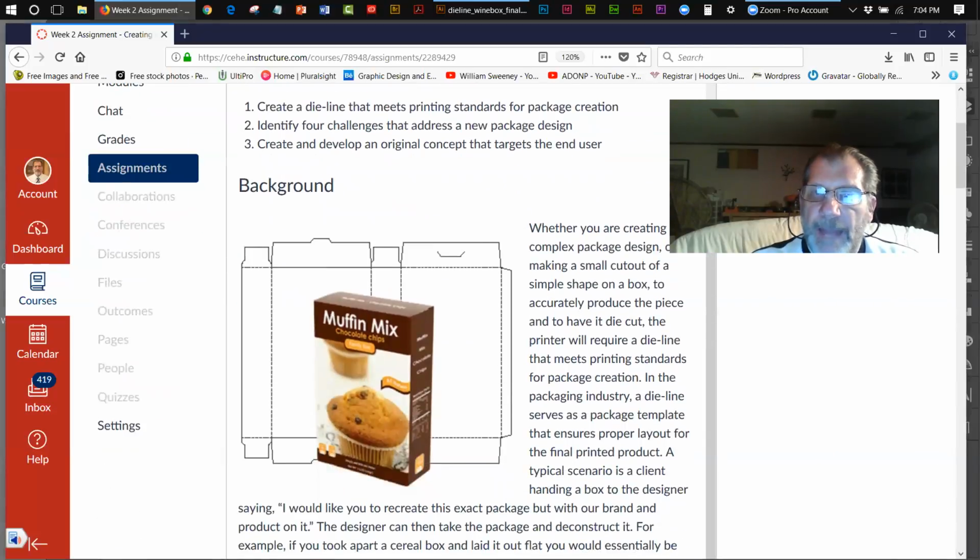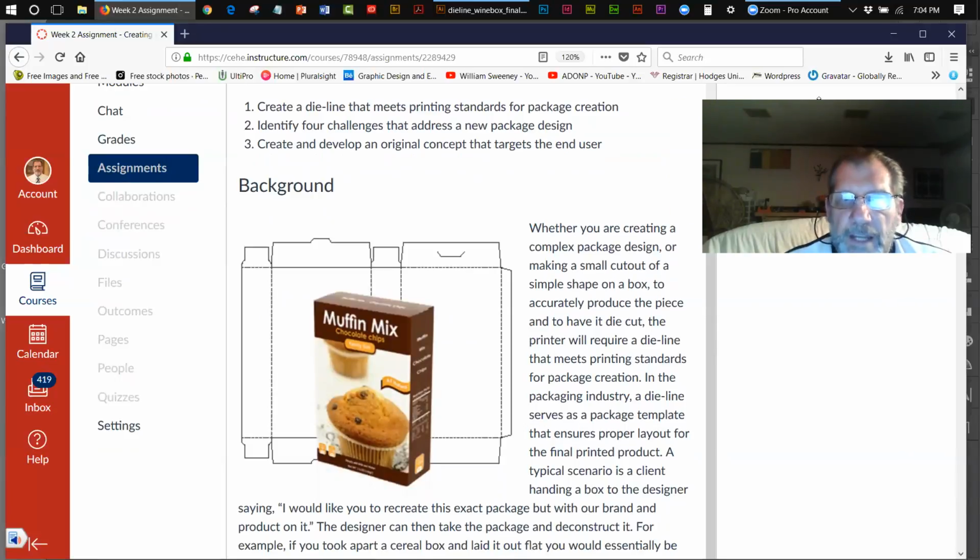So now there's a little background here. Whether you're creating a complex package design or making a small cutout of a simple shape of a box, to accurately produce the piece and to have it die cut, the printer will require a die line that meets the printing standards for package creation. So what we're going to be doing tonight, I'm going to go through it step by step with you, and I'm going to show you how Adobe Illustrator makes it very easy to do this. It's not a difficult thing once you understand the techniques that are employed in Illustrator to make it easy.